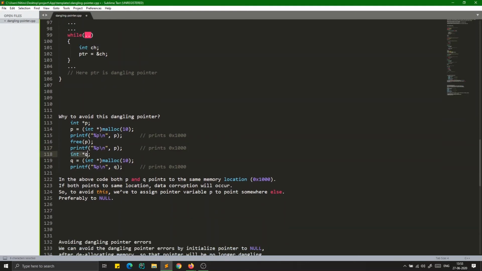Now suppose I have created another pointer and initialized it. There may be a case when it will point to the memory that has been freed already, but p is still pointing to that memory. So let me explain. Suppose there is a pointer p pointing to a certain memory location, let's say address 108. Now after the statement free p, I have destroyed, deleted and deallocated this memory, but p is still pointing to this memory location.